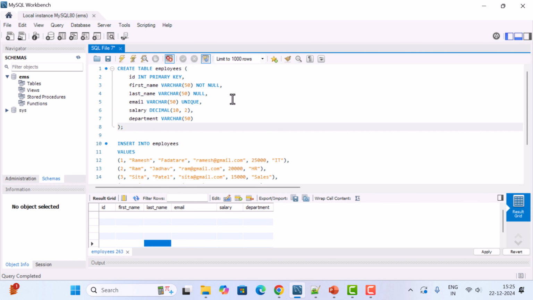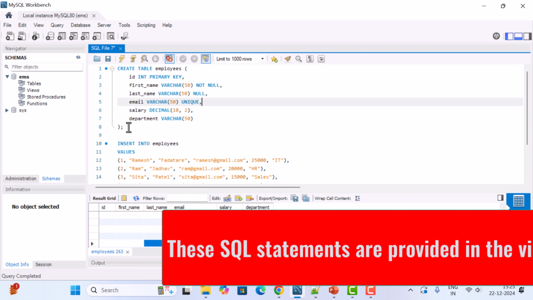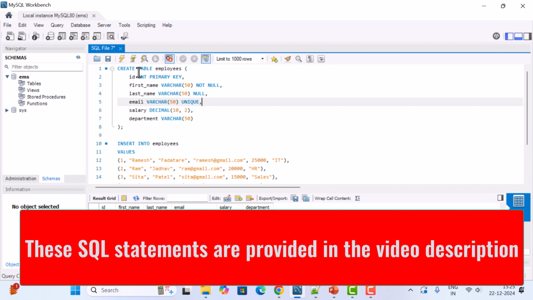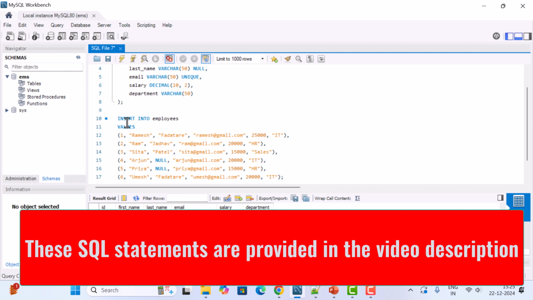Let's go to MySQL Workbench, and here in order to use the count function we need to have a table with some sample data, right? So in order to create the initial setup, I have written a couple of queries over here. So this SQL statement, that is the create table statement, creates the employees table with columns like ID, first name, last name, email, salary, department, and here the insert into statement inserts 6 rows into the employees table.